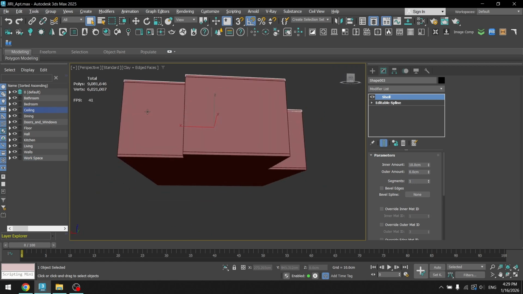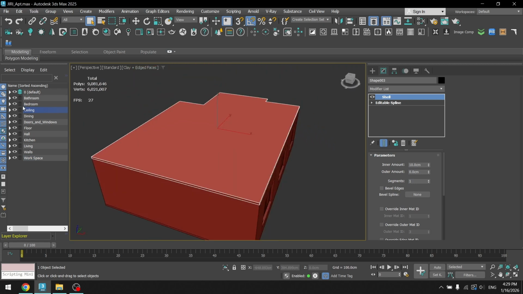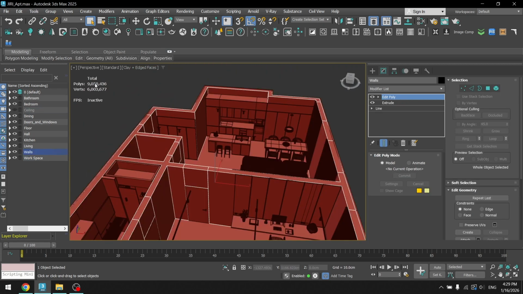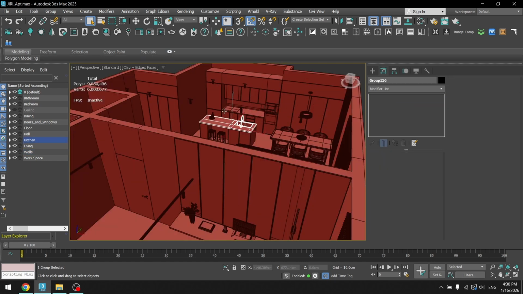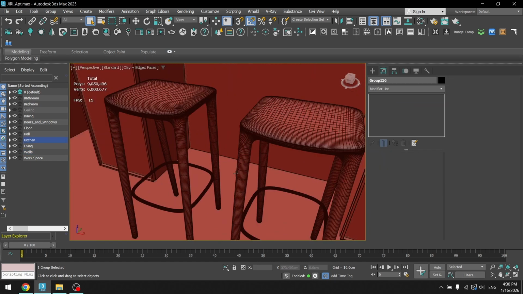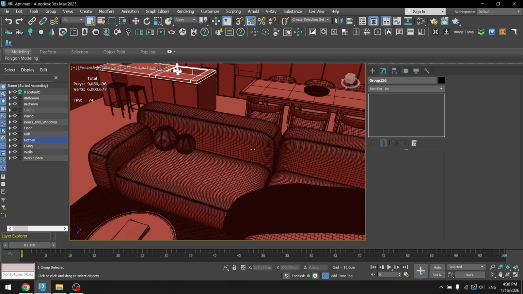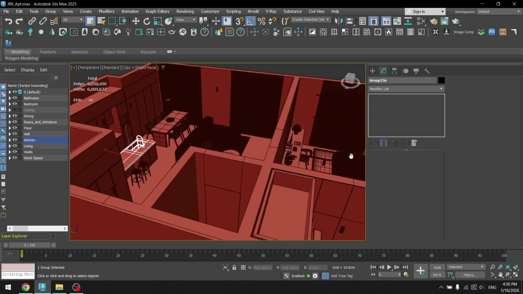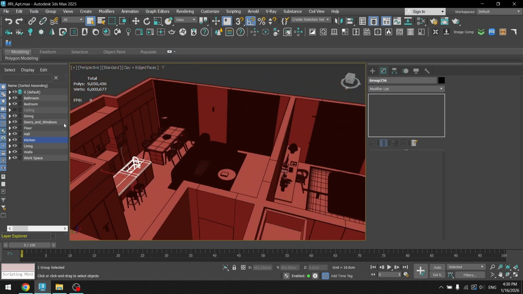So this is how it looks, the whole project and the whole scene. The scene has a total of 9 million polygons, which is not that much for this type of scene. And as you can see, everything looks very clean and neat, no weird topology or anything else. And this is how I like to keep my scenes.